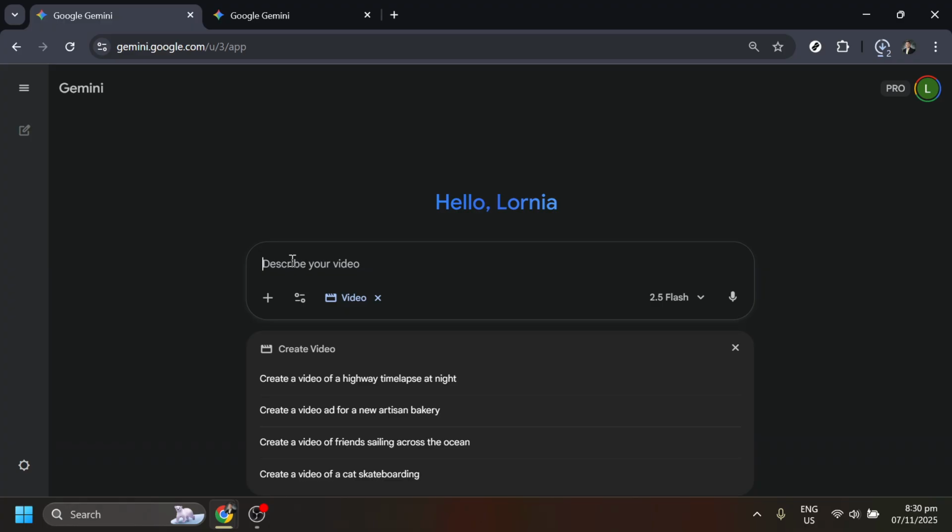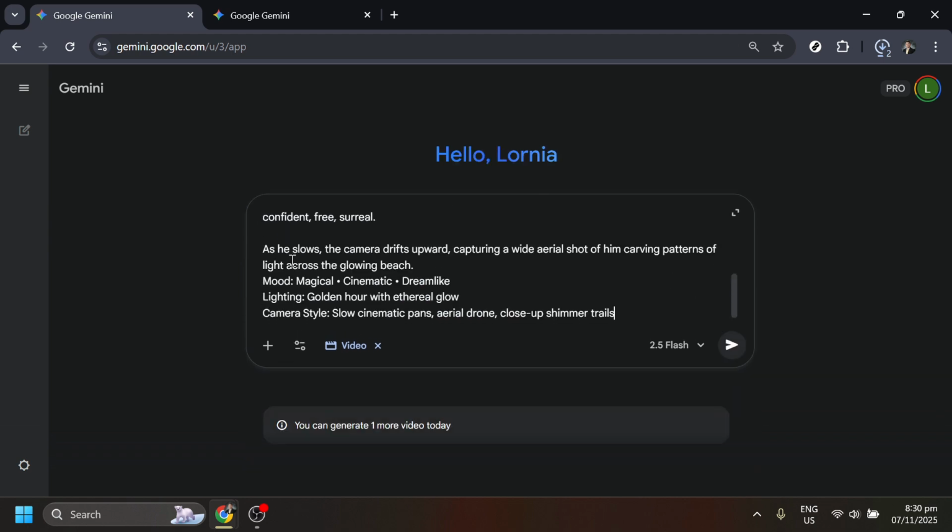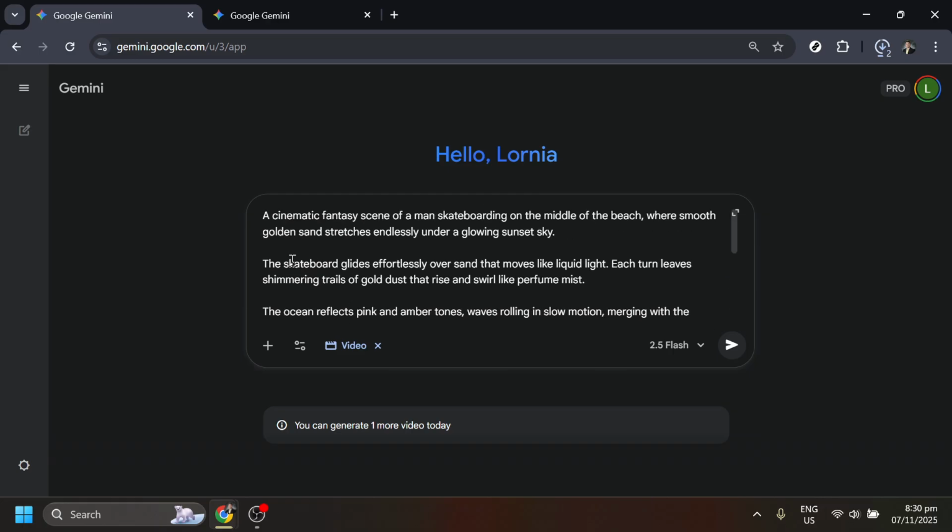Now it's time for the fun part, crafting your prompt. What you'll do is think of a scene or a concept that you want to visualize. For our exercise, let's capture a dreamlike cinematic fantasy of a man skateboarding barefoot across liquid golden sand at sunset, leaving shimmering trails of light as he glides through a serene, magical beachscape. This prompt sets the narrative and visual style for the video you're about to create. Think of it as your blueprint, communicating the essence of your idea to the platform.